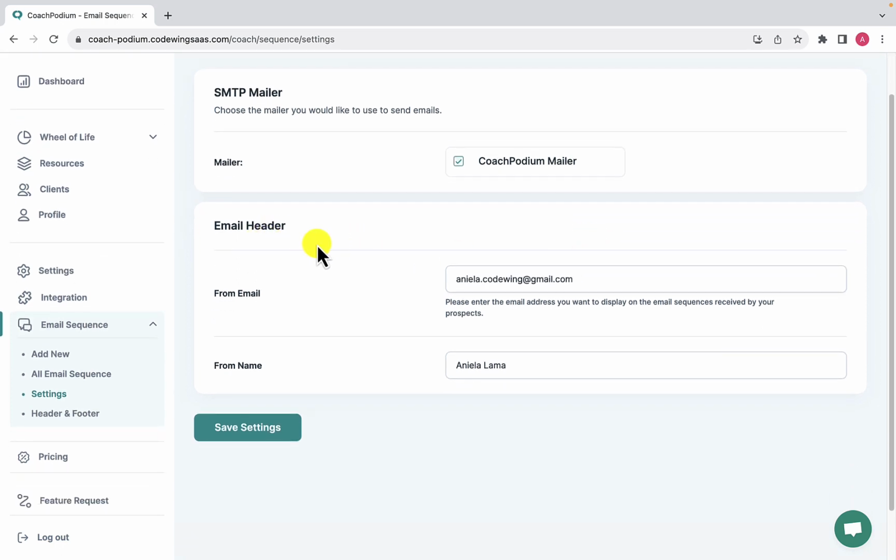Under Email Header, you have to enter the email address that you want to show in your emails. I have already added an email address here. And in the From Name field, you have to enter the name you want to show in your emails. Please note, your prospects will see this name and email address on their emails. This gives you the flexibility to use a separate email apart from your default CoachPodium account email. Lastly, you have to click on the Save Settings button.